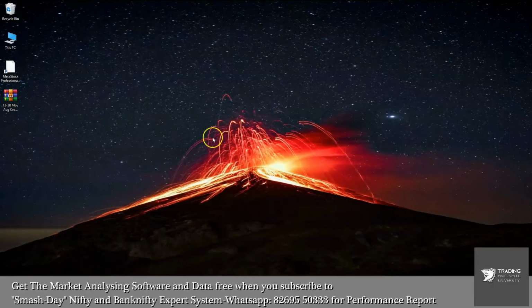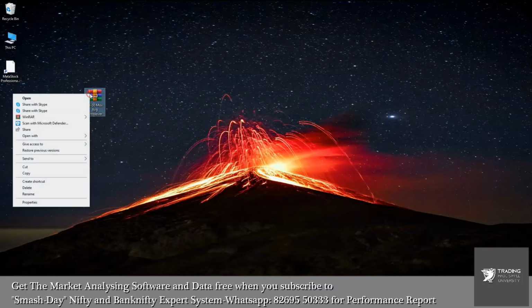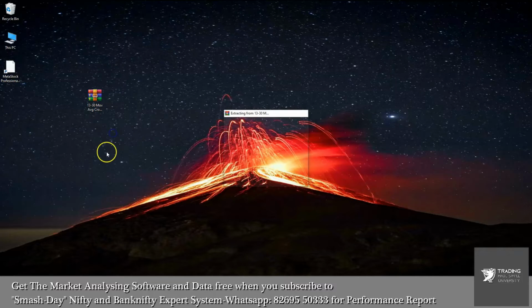So we are going back to our desktop, and suppose someone has shared with you this particular file, right? It is a 1330 moving average crossover. Now he may have shared the zip file with you, and we are extracting the zip file. So this particular folder comes up.